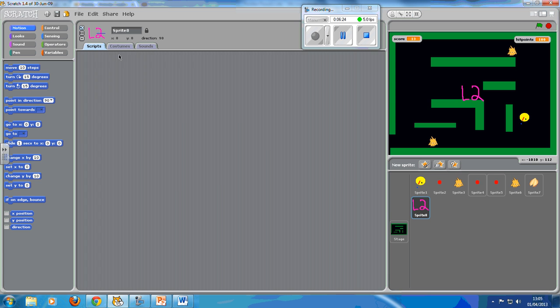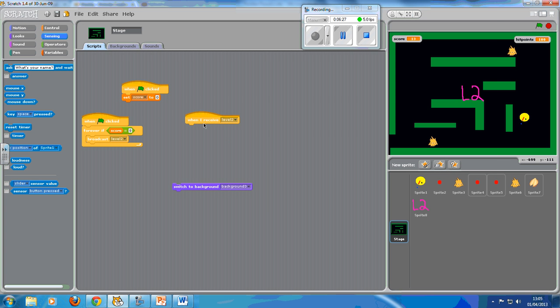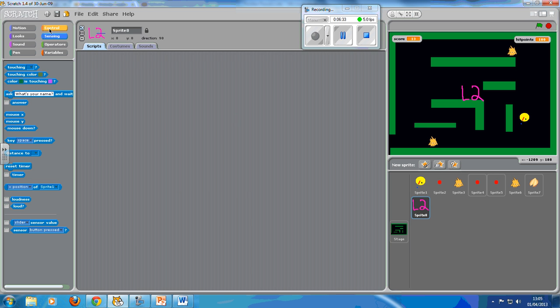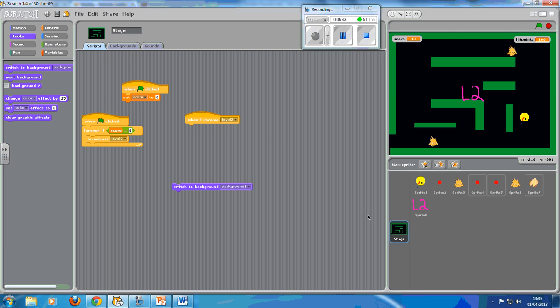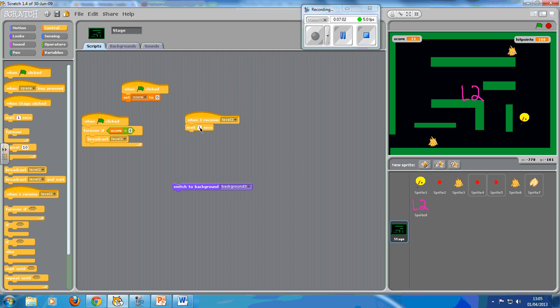So that, go back onto the stage. Let's make him invisible first of all. Control, looks. And then go back to our stage. I receive level 2. Then we can again control and wait for 2 seconds and then switch back onto. The thing is, you have to go back onto this thing.